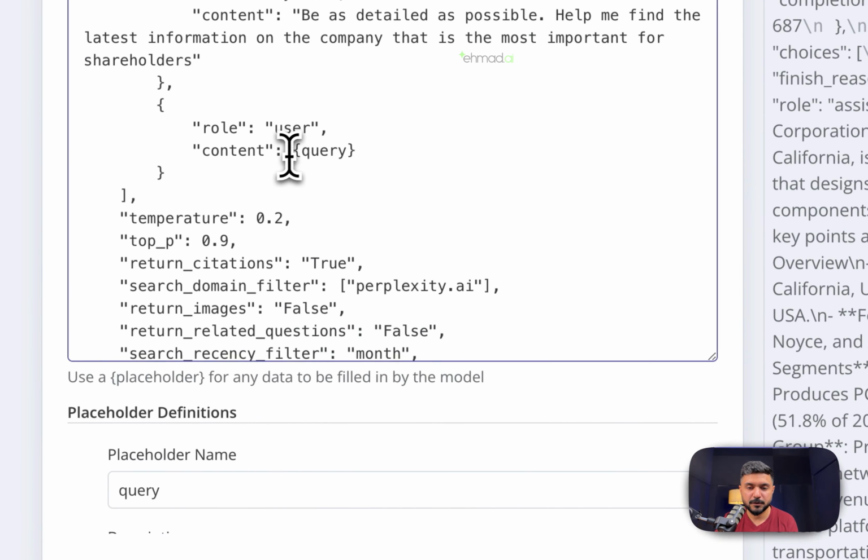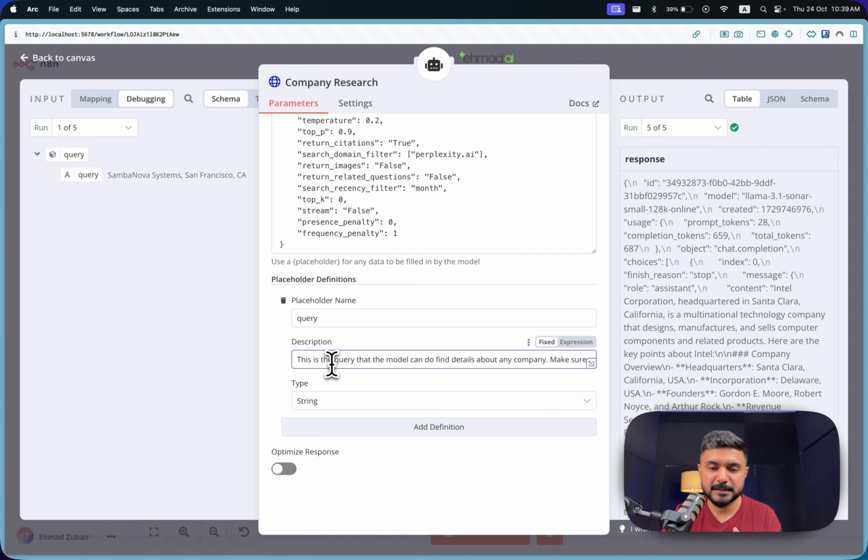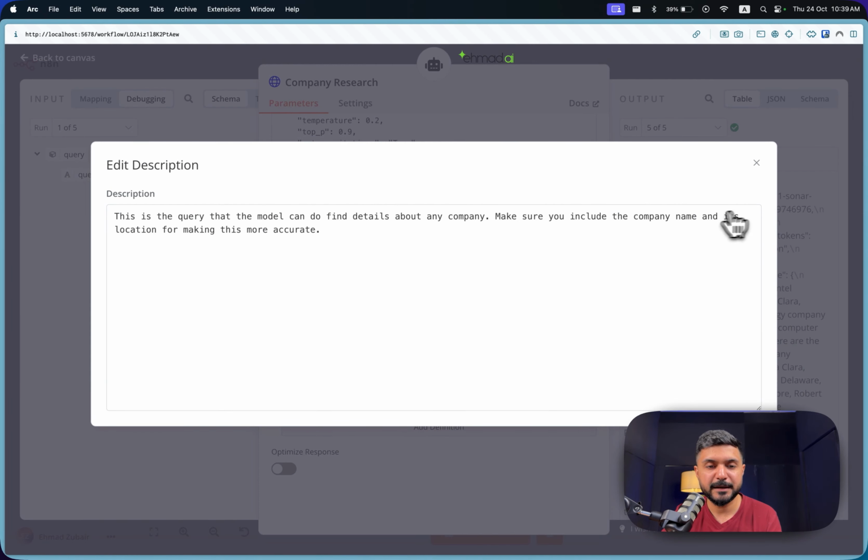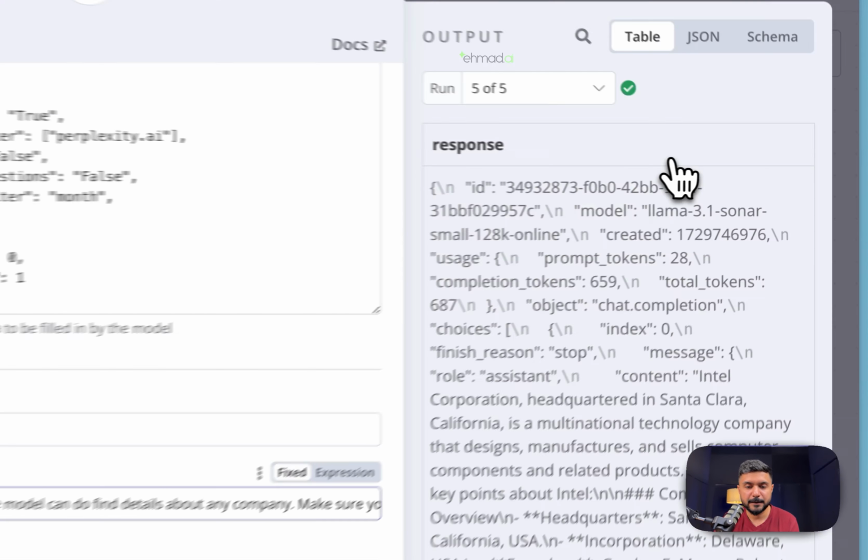And we've got the content query over here as well. The placeholder name is also query, but the description is a little different, because this is the query that a model can use to find details about any company. Make sure you include the company name and its location to make this more accurate. So the instructions to the query used in this specific tool are different from the one we've used in the other one. That's why we need to be sure that we're telling the model how important it is and how it is different from the other one.